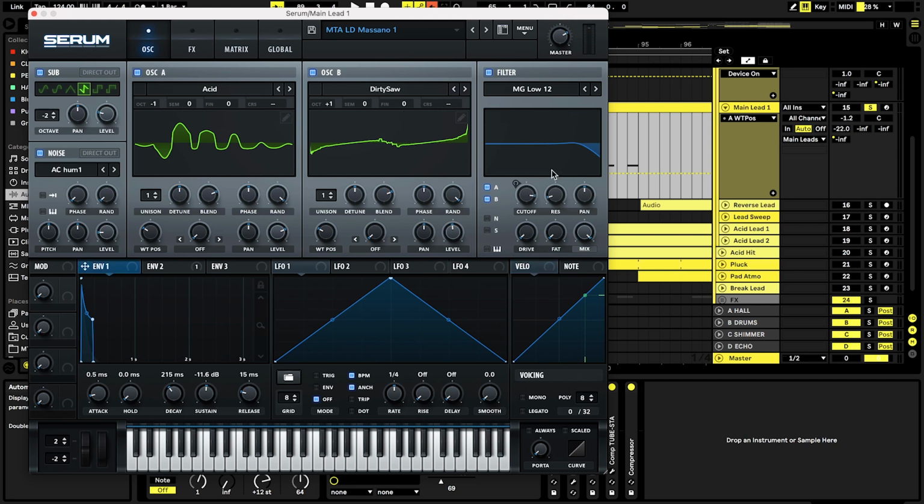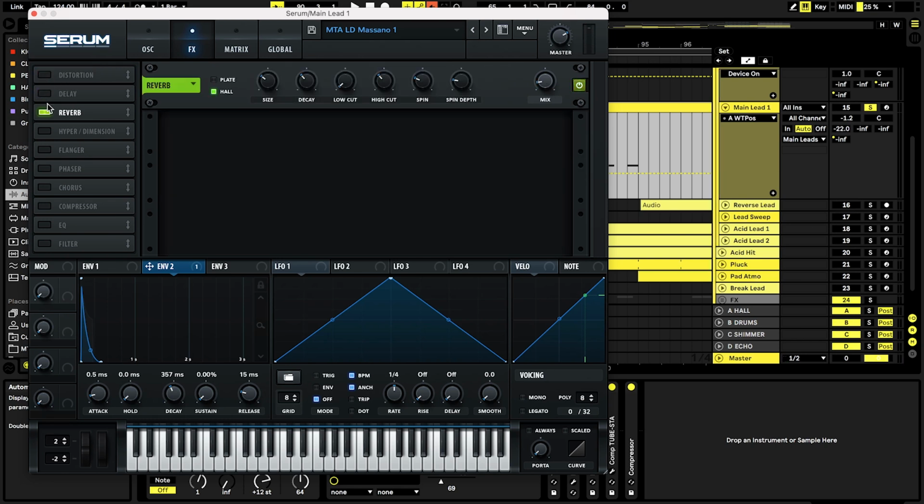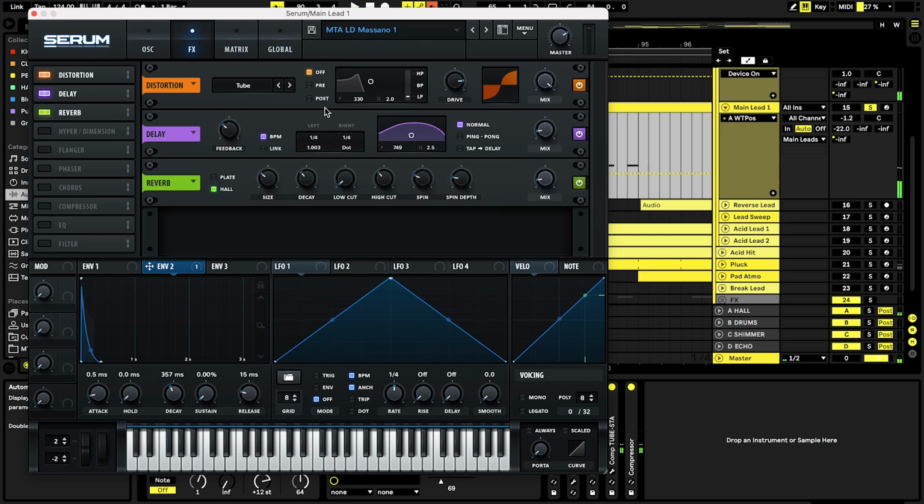We also added a little bit of filtering, but just a very slight one on the higher frequencies. And also we added some cutoff automations here, but not really changing too much here. Also the FX section here is very basic, it's not doing too much. Just a little bit more distortion here, some very slight delay and also reverb.